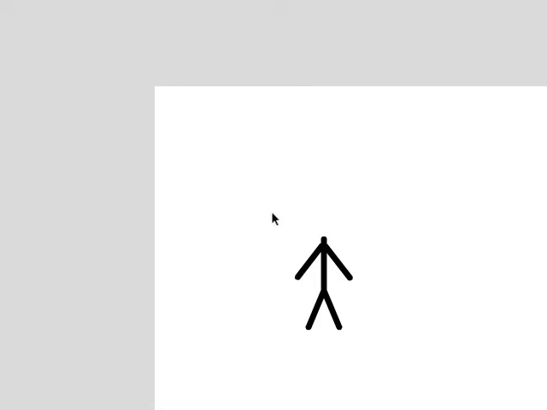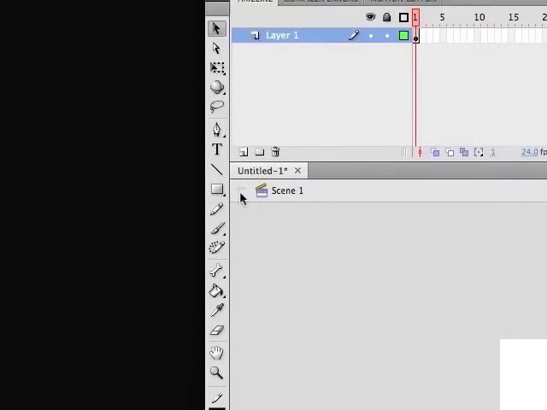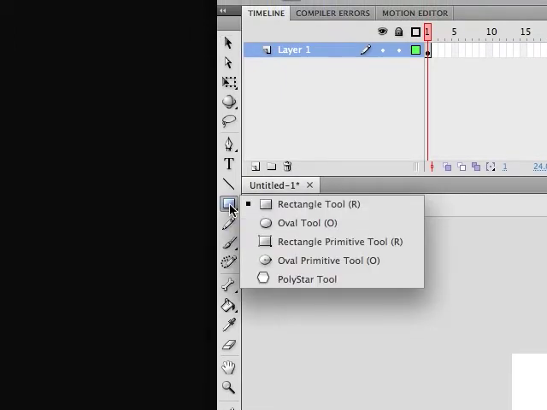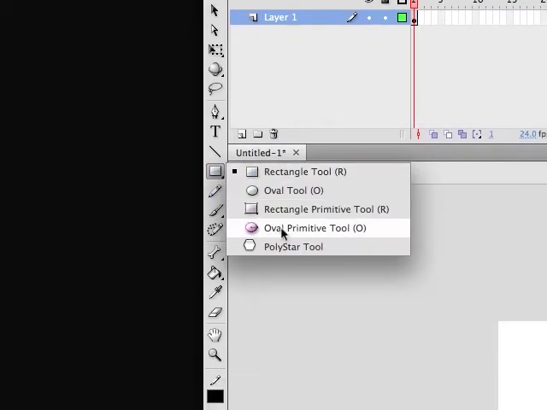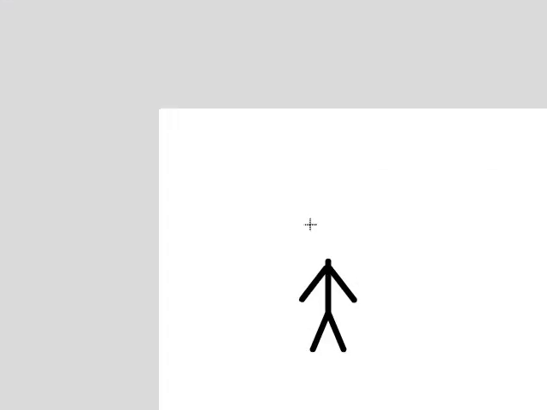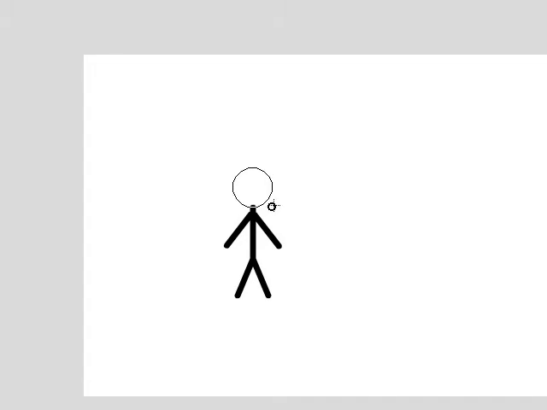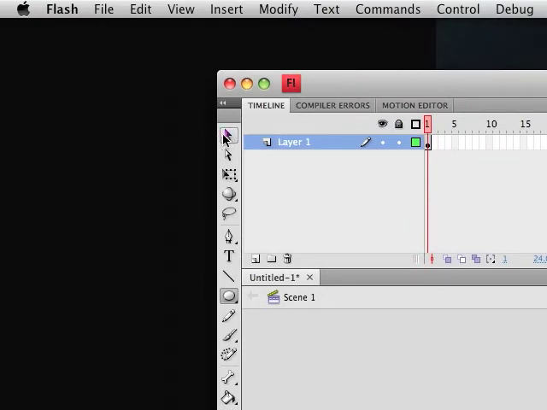Okay, so once you have this, now what you need is the head. Left click with your mouse and hold it down, and a drop down menu will come up. Click the oval tool, or you can press the O key on your keyboard, and make the head. Make sure it connects to the body too. Alright, there's your stick man.